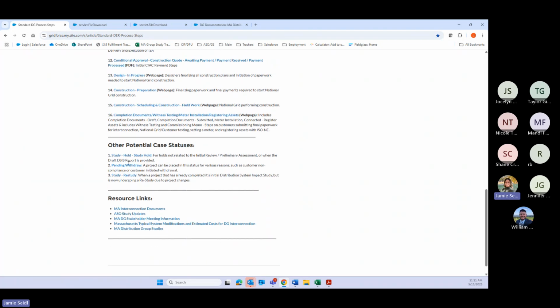And then lastly, we have our resource links, just other knowledge pages that will help you through the standard DG process. Interconnection documents have a lot of forms and other useful resources, ASO study updates, MADG stakeholder meeting information. This is actually where I'm going to be posting today's recording. And then estimated costs for the year, and then our MA distribution group studies page as well. And then once the group study process page is available, I'll also link it down here too.